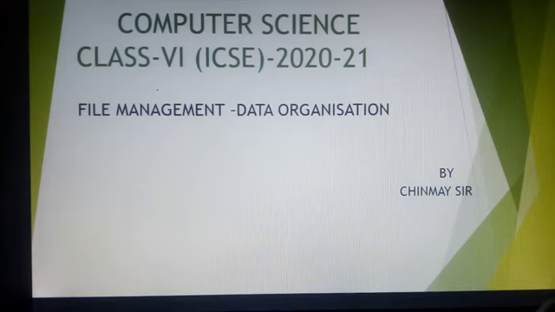So in this video, we'll learn about file management and data organization. In this chapter, we will cover moving or copying a file or folder from one drive to another, then moving or copying a file or folder between storage devices, searching for a file or folder, understanding the different file formats, sorting files, and working with multiple applications. Now children, let's see one by one.